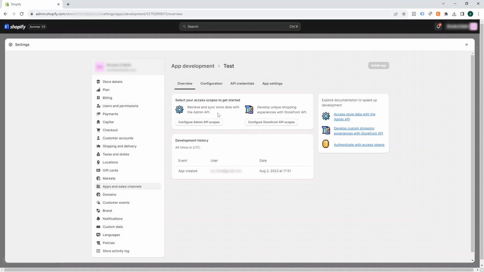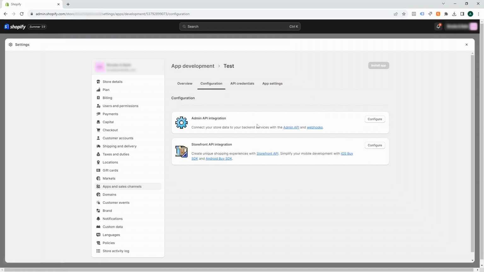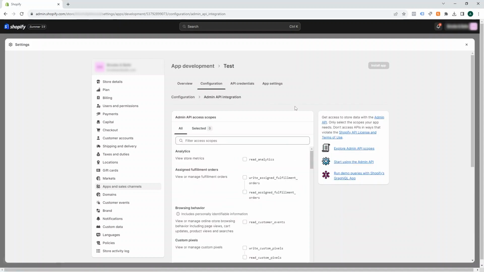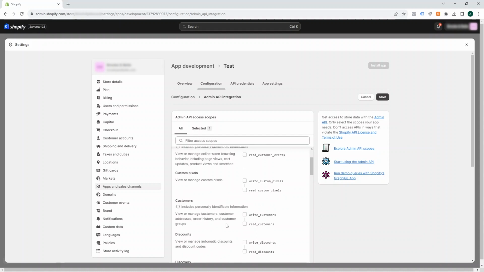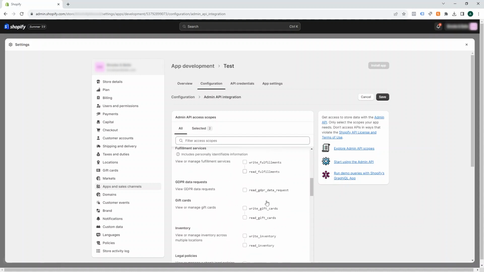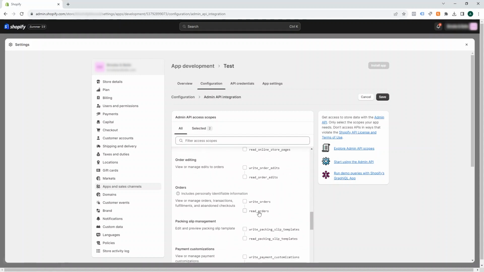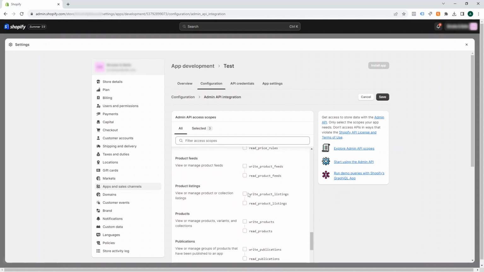Now that you're in the test app options area, we can set up the configuration, which is the permissions that we're going to allow this app to have access to. So in our case, since we want to do a dashboard that shows the order information, we're going to need essentially the orders API and the customers API. So we'll select read analytics, we'll select customers, orders, and we'll do reports as well.